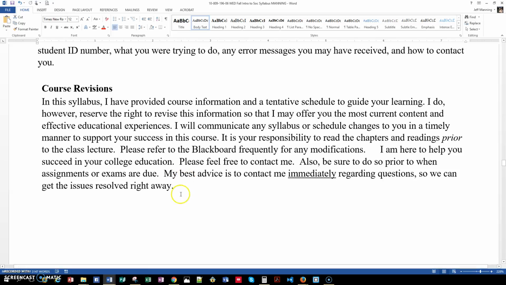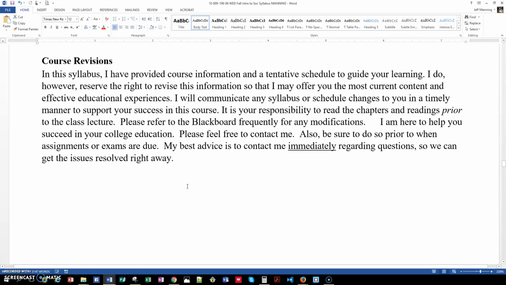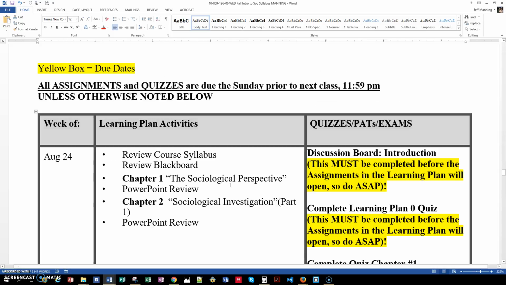Real briefly, as I mentioned before, course revisions. Quite frequently, I do revise the syllabus, especially if we have a really good topic going in class. I may drop a paper, and likewise, if we're not having a really good discussion in class, I may add a paper. So again, it's very important that you check your email daily and look for any revisions. You are responsible for that.